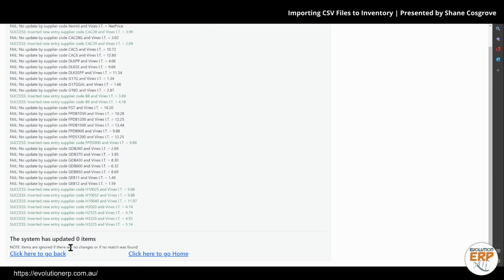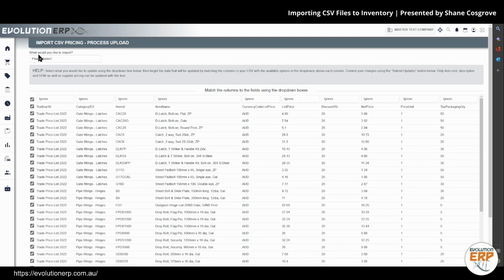And that's pretty much it. So that is a quick introductory lesson on importing CSV files into the inventory module in Evolution ERP.